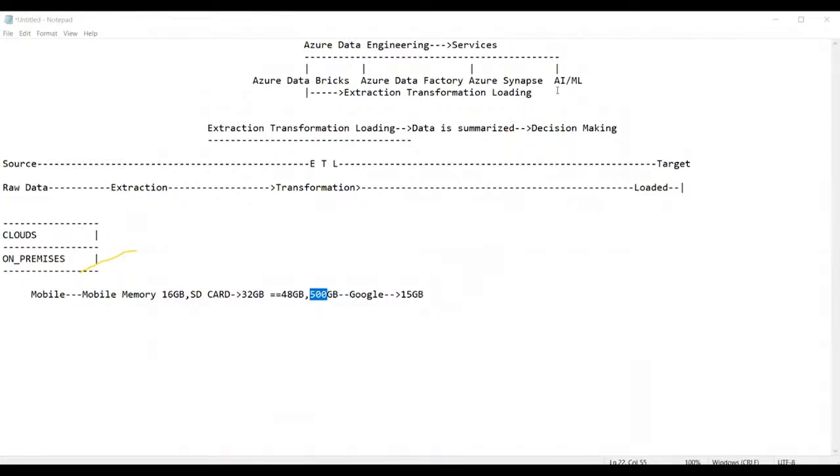My question is that my mobile memory already has 16 GB, and I have installed an SD card with 32 GB memory. Totally both memories amount to 48 GB. But I have some more 500 GB of data to be stored. So for that, I took the support of Google Drive, and Google Drive is providing only 15 GB. What is the alternative for me now?